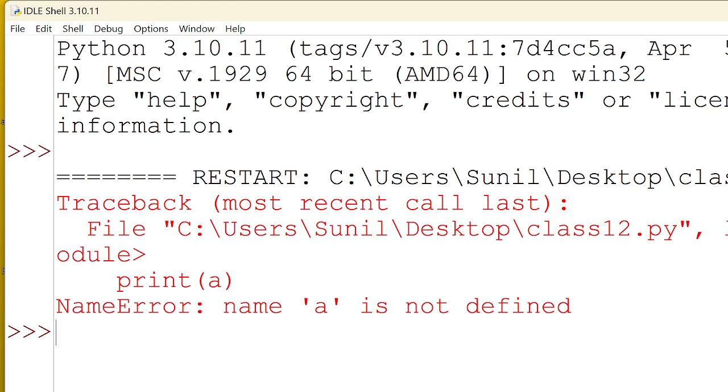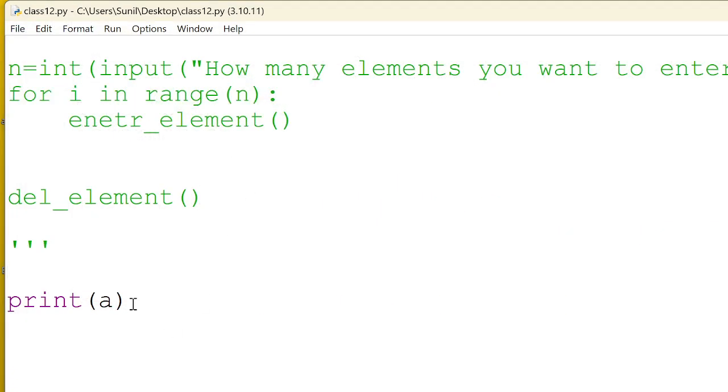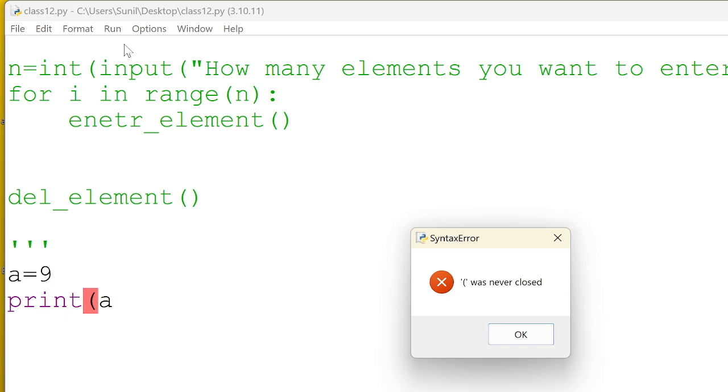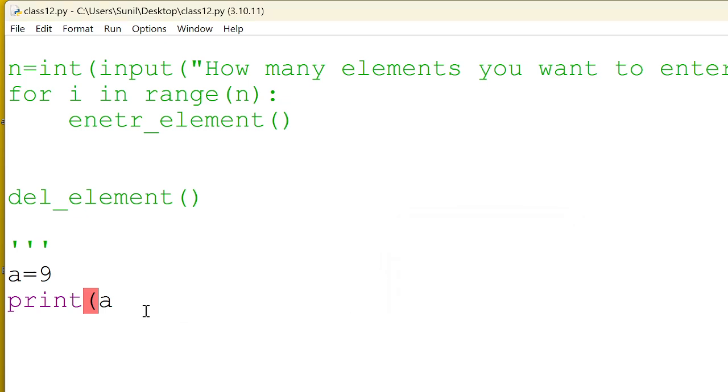Now, if I am doing like this, A is equal to 9, and here I forgot to give bracket. Let's see what type of error will come. See, syntax error. Yes, so we are having different types of error. Syntax error, logical error. What is logical error? Any idea?